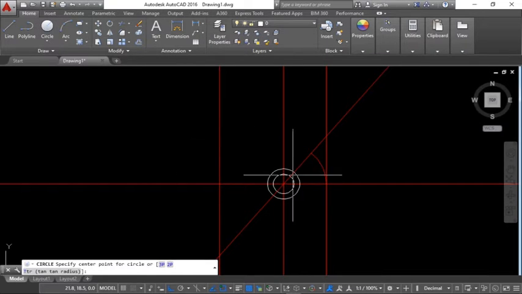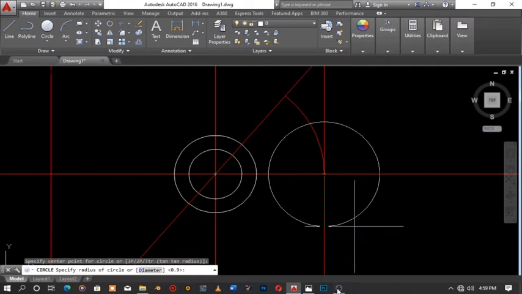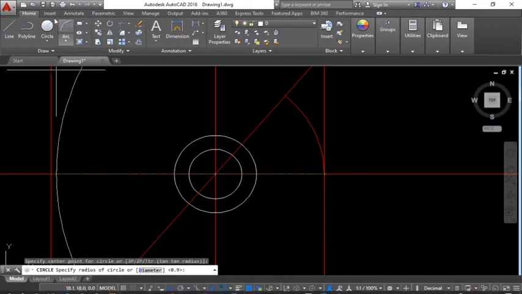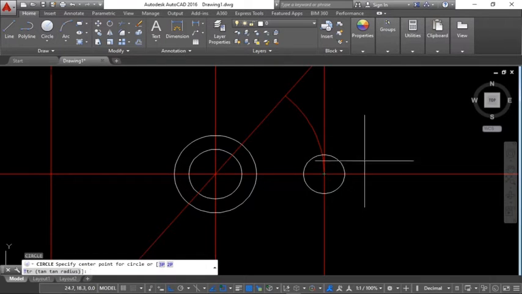Okay, so I'm going to stand here, circle. I didn't even check the diameter. A diameter of 0.875 and a radius of 0.438. All right, so circle with a radius of 0.438. Enter again to repeat your command.